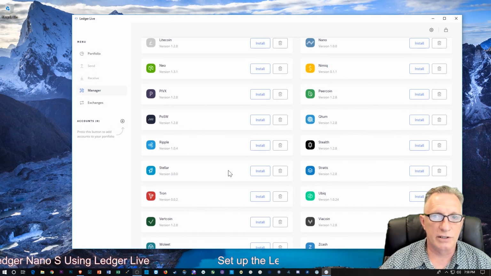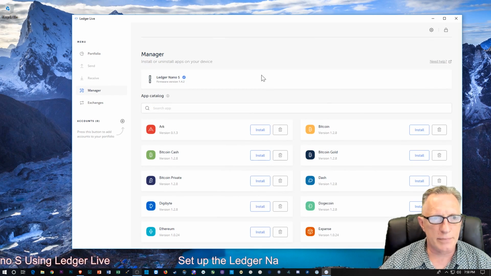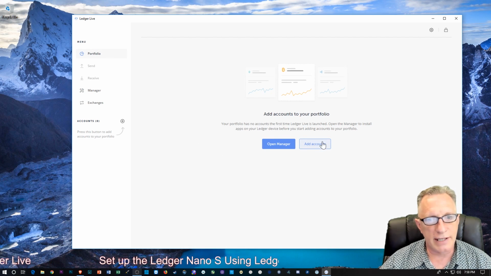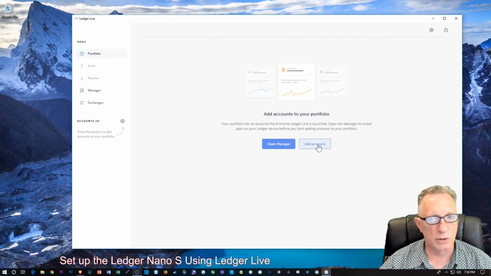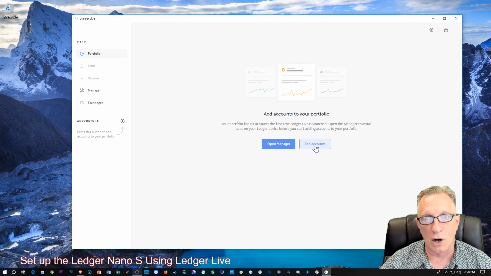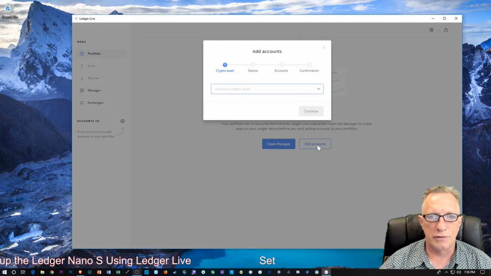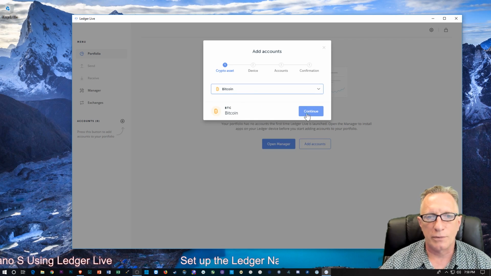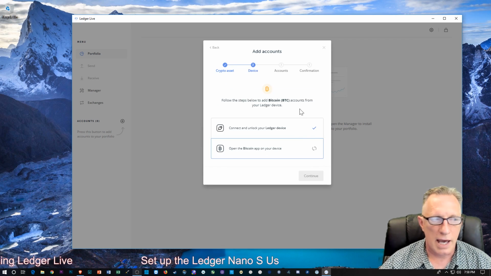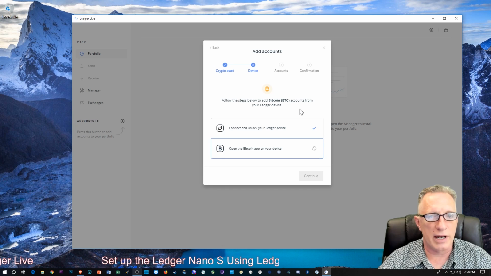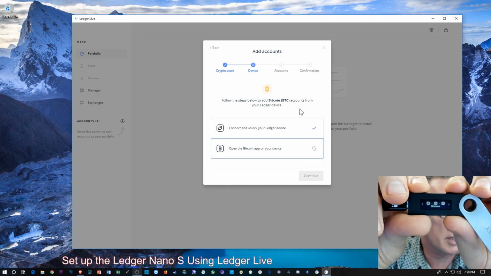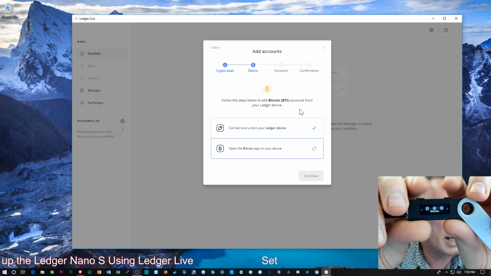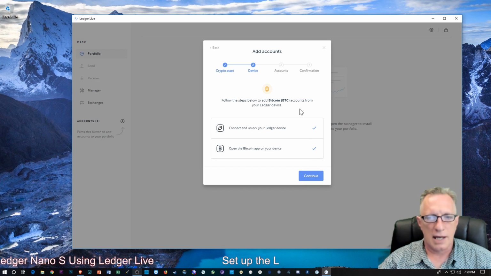All right, and then when you're done installing all of your apps, you can go back out here to the portfolio, and now you want to add the accounts that will correspond to whatever apps you've installed on the Ledger itself. So the first one we'll add will be Bitcoin. We'll click continue. And it wants you to enter the Bitcoin app on the device. So you'll just go over to your device, navigate over to the app in question and hit both buttons, and then you're ready to go.